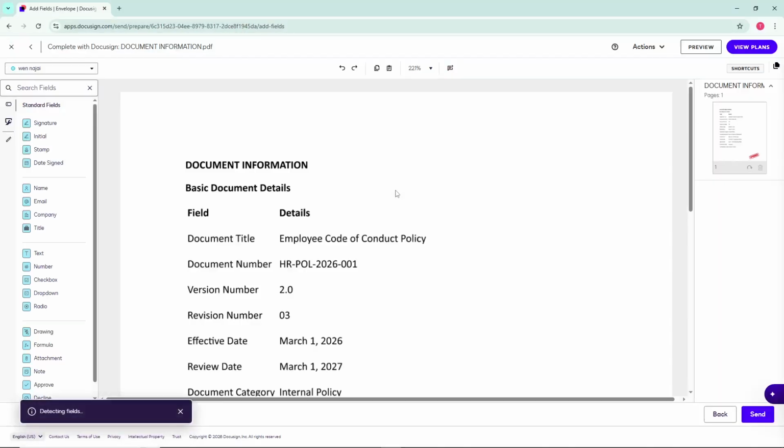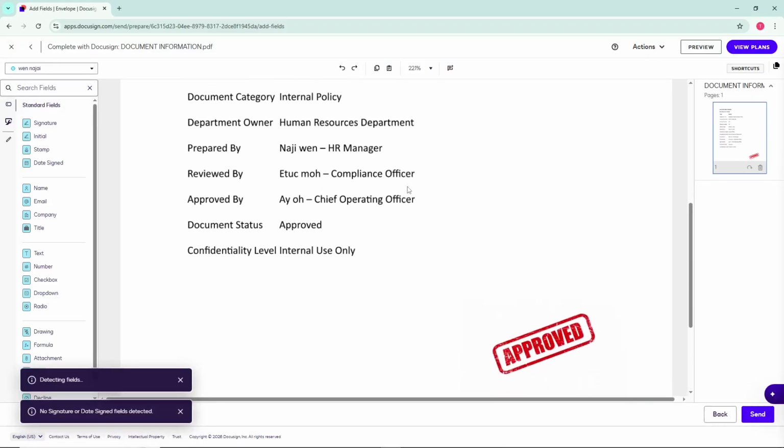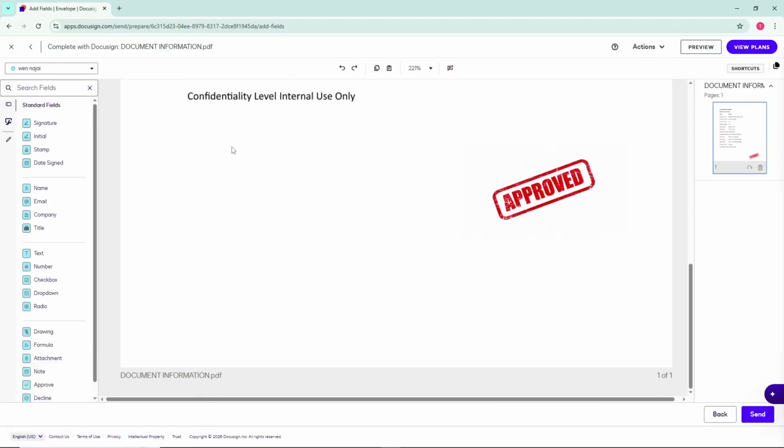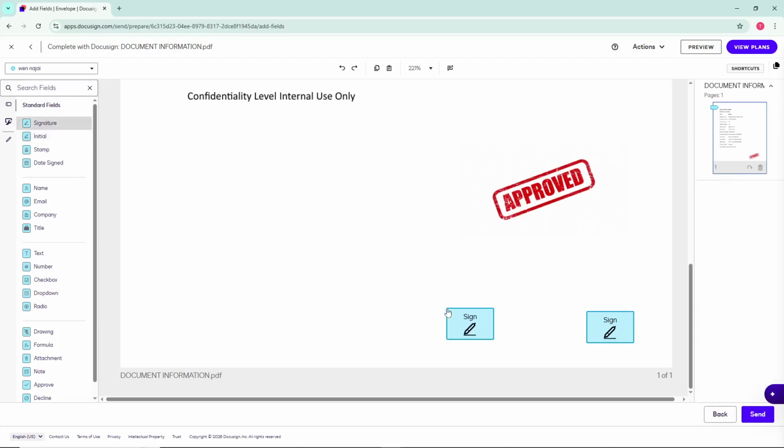You'll now enter the editing interface where you can place signature fields. On the left sidebar, you'll see various field options. Click and drag the signature field from the sidebar, then place it wherever you want the recipient to sign on the document. You can add more signature fields if your document requires multiple signatures. Simply repeat the drag and drop process.